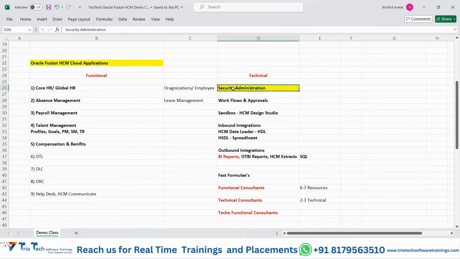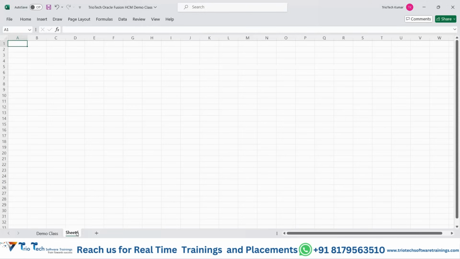Why everyone should be aware of this concept initially, team: any training you take, it might be HCM, financials, supply chain, anything, you should have a basic understanding of the application. If that is needed, then this concept should be trained first. So for every batch, this is a common pro forma that we follow, team. The first concept that we are going to start today is security administration in the Fusion application, team.